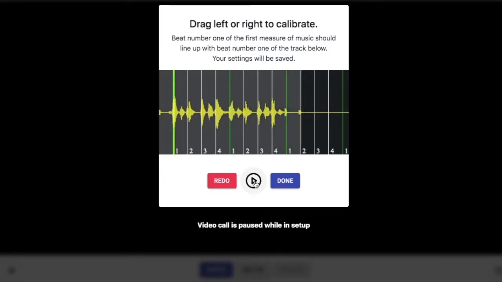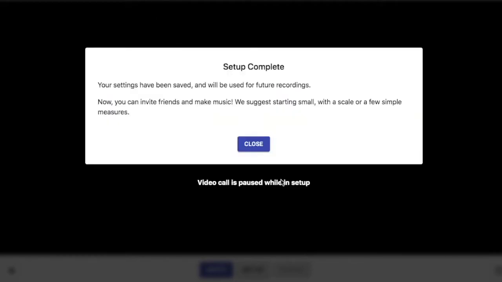I'm going to call that lined up. I don't think it's 100% perfect, but it is definitely close. I'm going to hit done, and at this point, we have finished the setup for Upbeat Music.